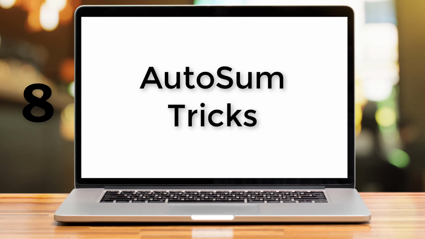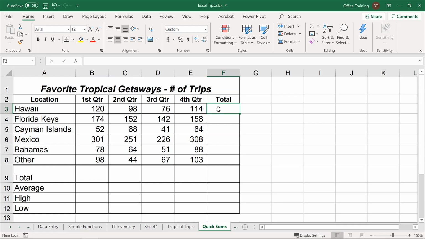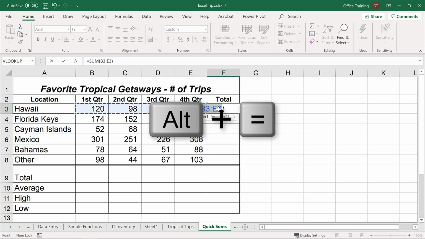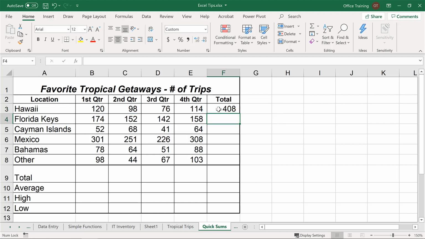Number 8, auto sum tricks. You may be using the auto sum option every day to build sums or totals in Excel. But did you know there's a keyboard shortcut for that? To create a total here, simply press Alt equals. Once you confirm the range, simply hit Enter.